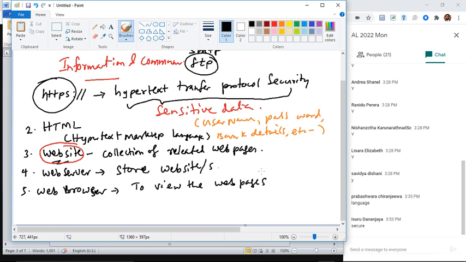I haven't yet said anything about a website. How do we identify a website on the internet? How can you find out the website? With the IP address. Good. With the help of the IP address.